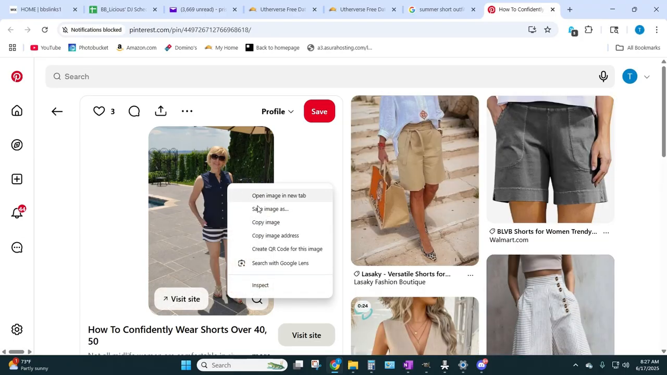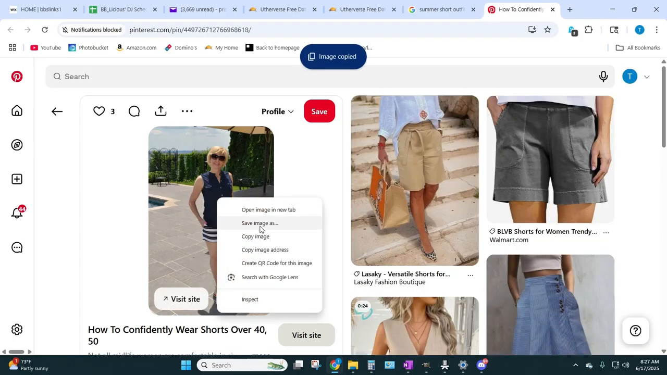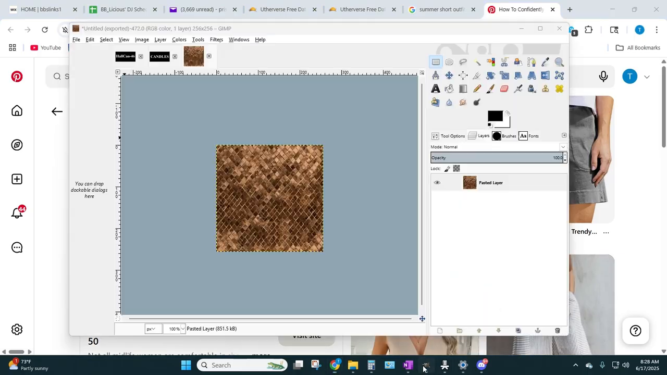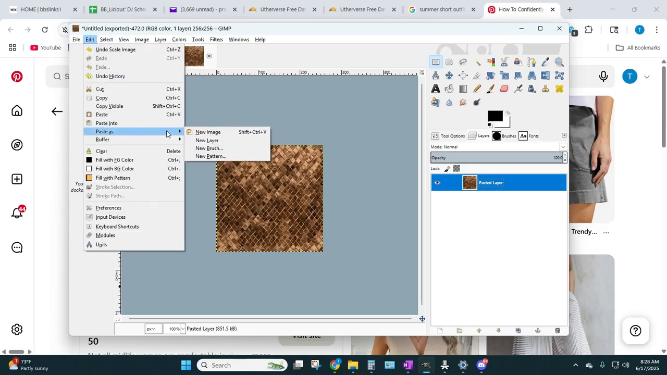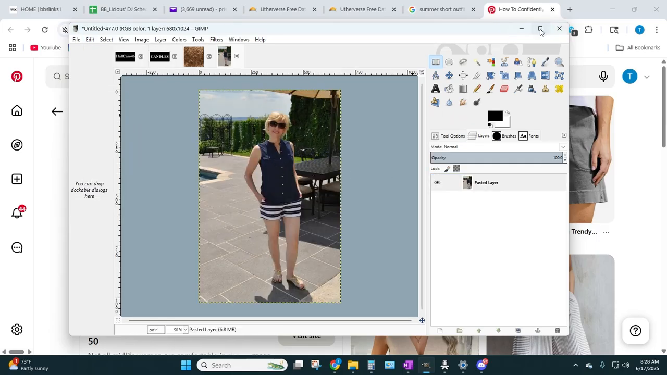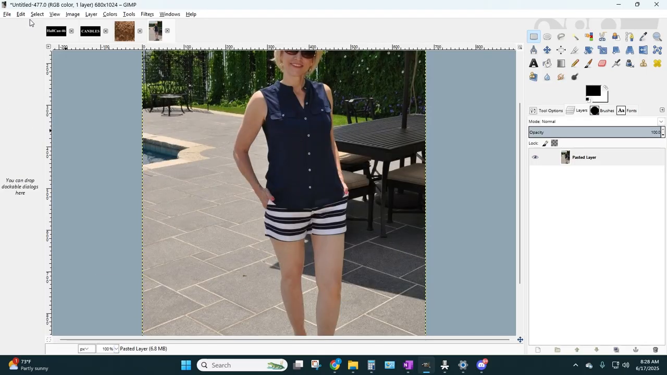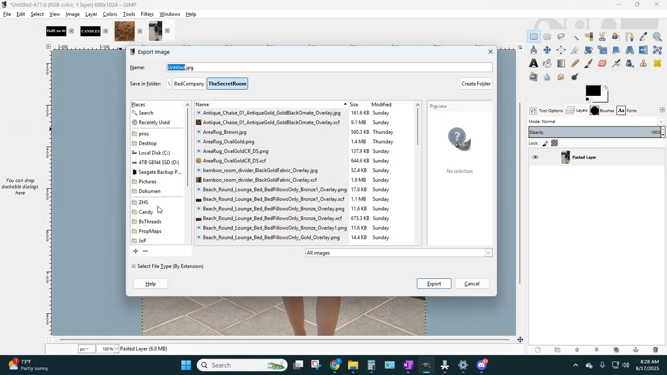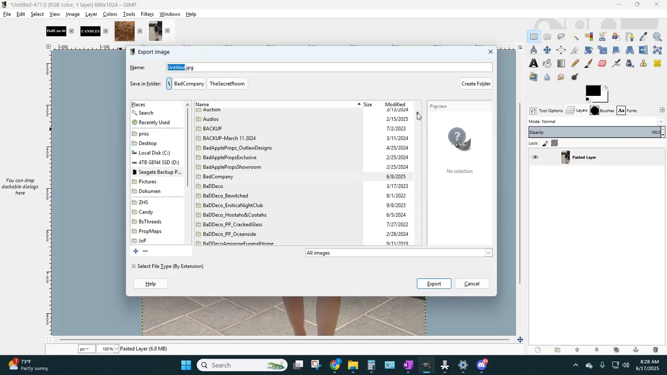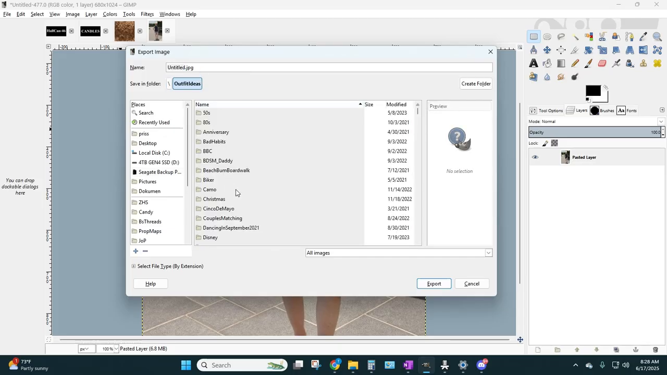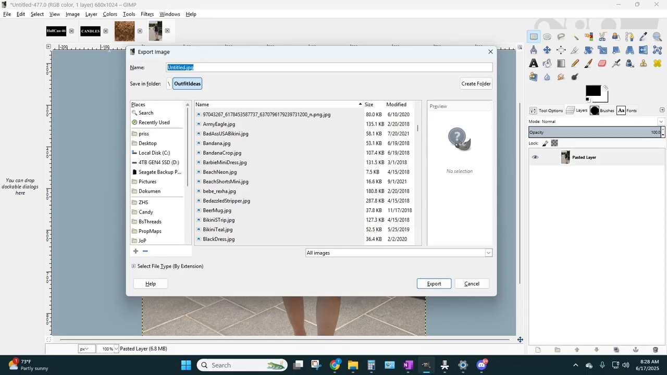Okay, so right click, you can click on save image as and save it to your computer, or you can just copy image and paste it into GIMP or whatever program you're using, which is what I do because I'm lazy like that. And then I'll just save it. So I'm going to export this to, I have a folder on my external hard drive for outfit ideas right here, and I have folders for theme stuff, and I also have some stuff that hasn't been filed yet.